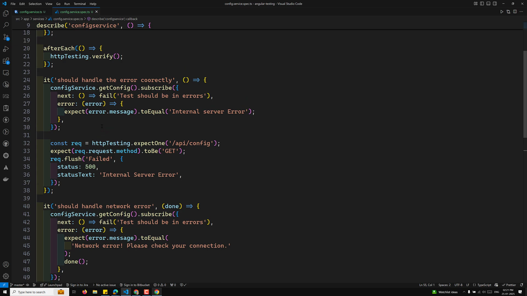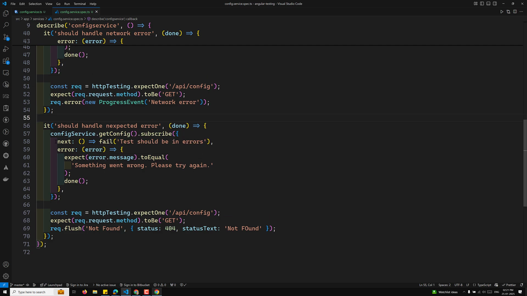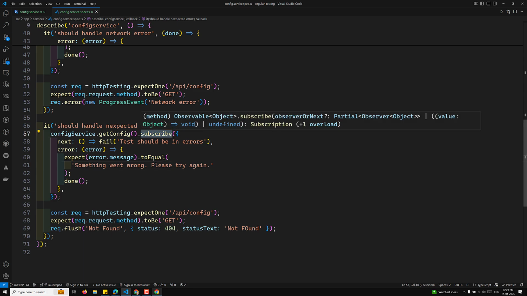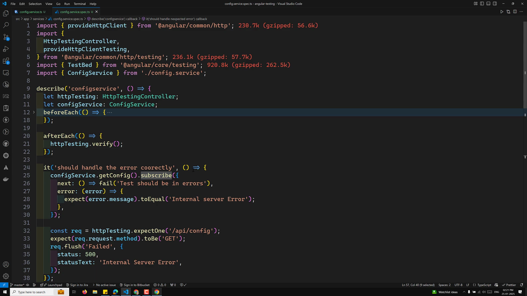So we have tested it so that each and every test case is getting passed. This is how we will be testing the backend errors. If you are getting success, it will automatically go into the next, and you can send the success message, so that success message you can expect the result in the next, and you can do it. This subscribe thing also you can do, or otherwise you can convert it into a promise and do it with the promise also. So anyways you can do it. So this is it guys about testing using the HTTP testing controller.